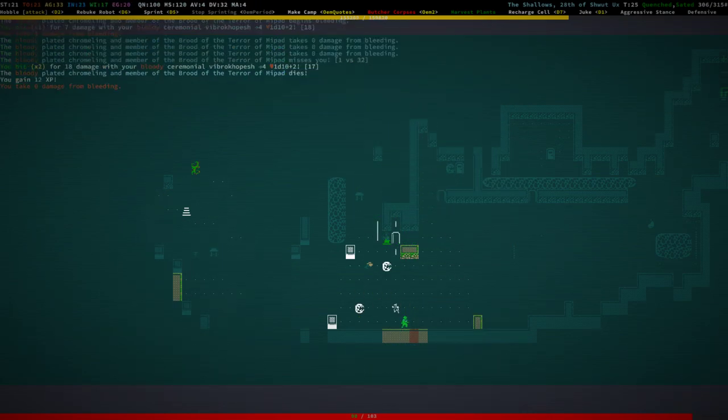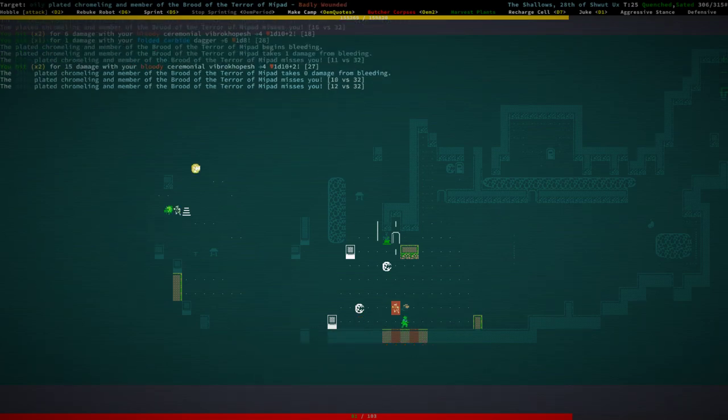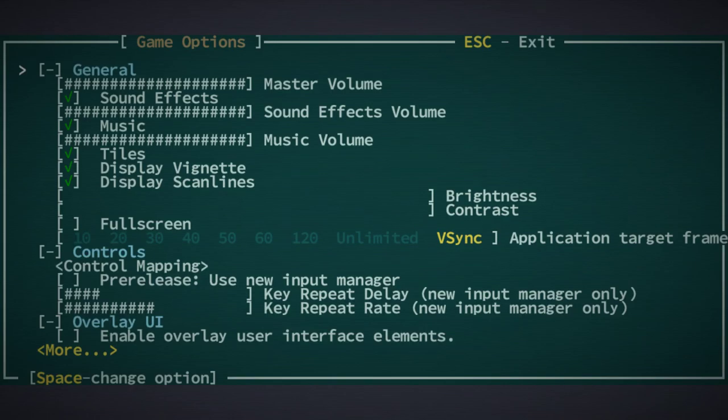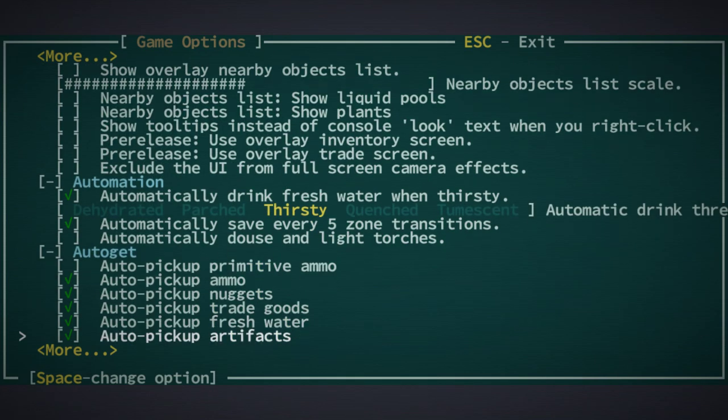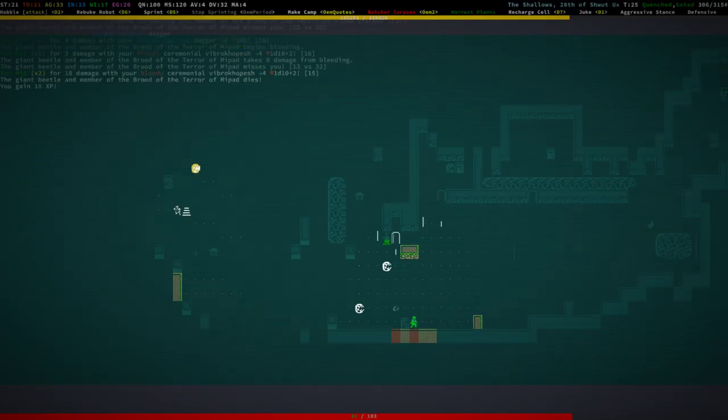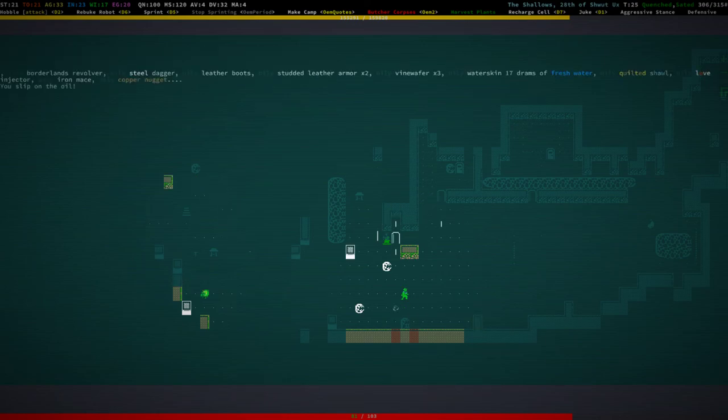Should maybe turn auto pickup off right now. Just for a bit. Options. Where are you? Automation, auto pickup. Fresh water. Food items. Bookshelves, open chests, take corpses. Yep. Okay. Slip on the oil.